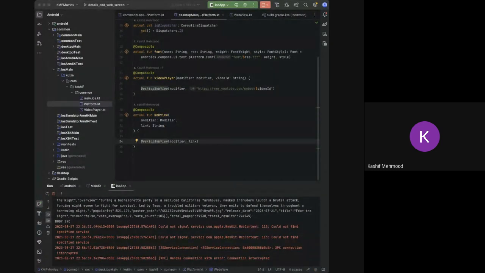Compose has its own life cycle, so you don't need to worry about the life cycle of Android and iOS.